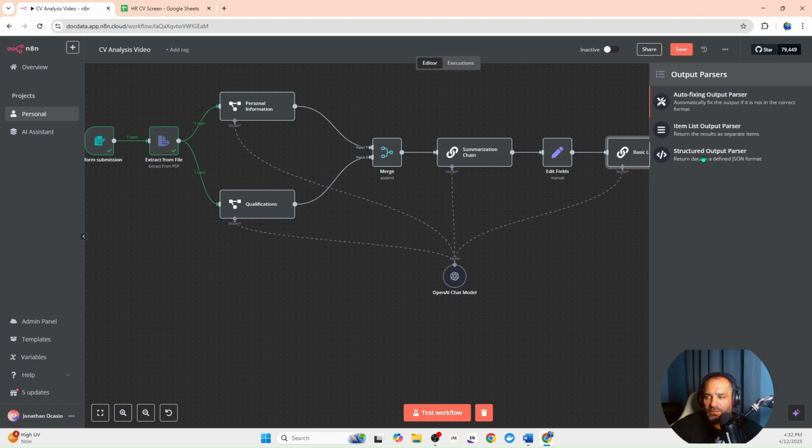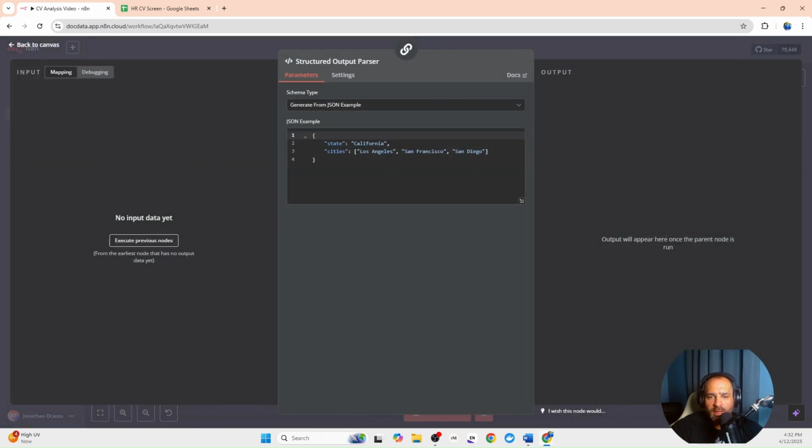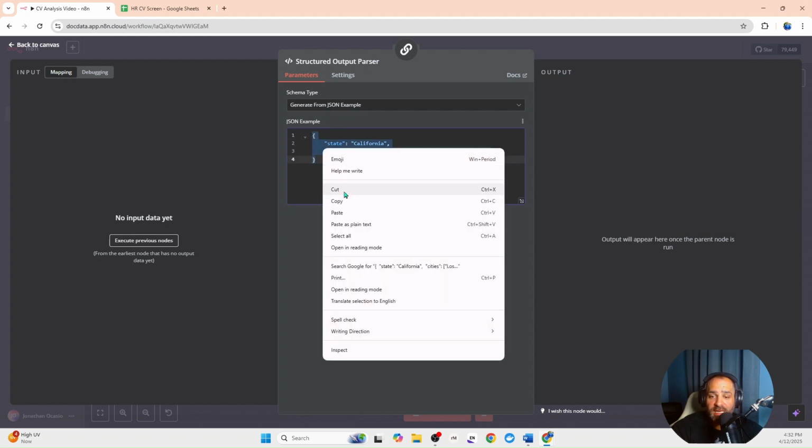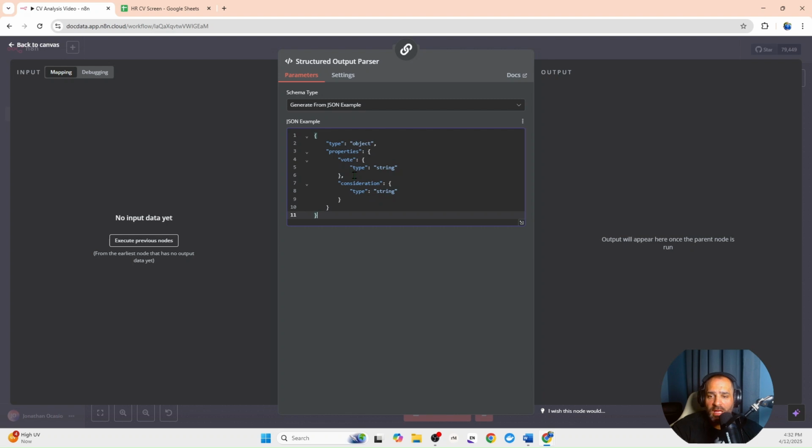So now what we need to do is structure the output parser. And so now what this is going to do is structure it in the way that we need it to be. And this is going to give it the vote. So this is where we're going to tell it, is this a good candidate or is this not a good candidate? It tells it to vote here. It outputs a string and should we consider them, and puts a string out.